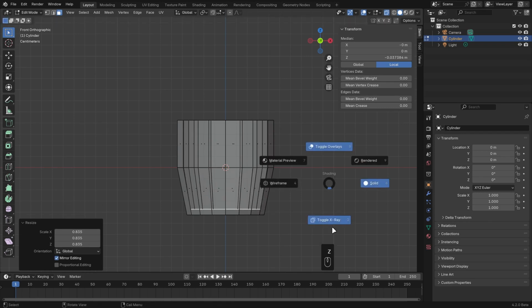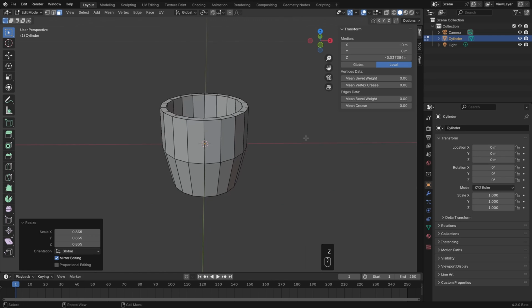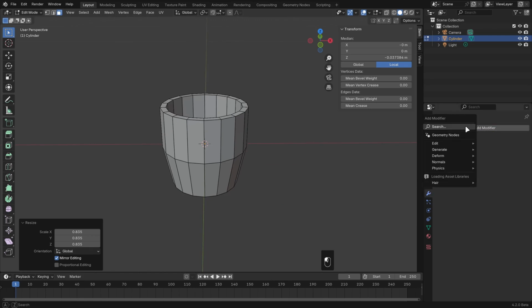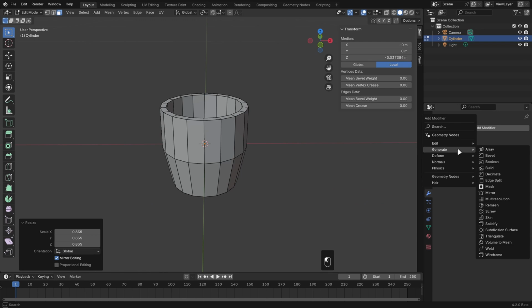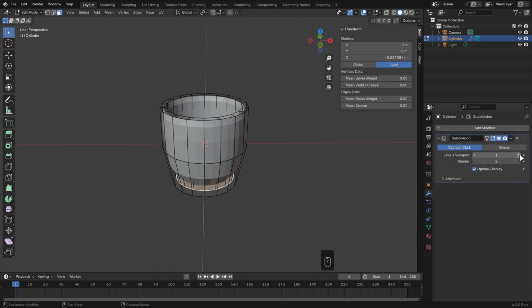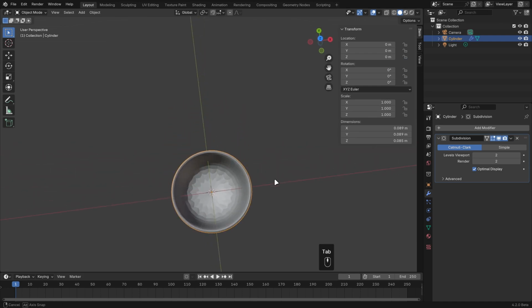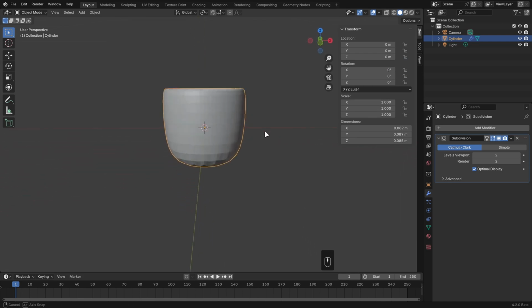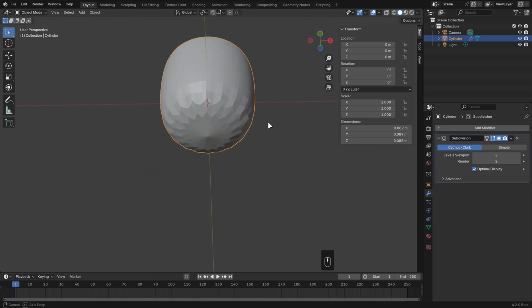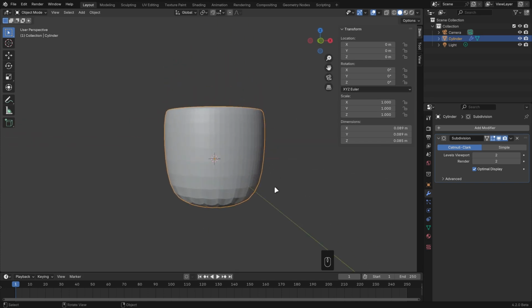With that done, we can toggle off X-ray and see what this looks like with a subdivision surface modifier. So I'll go to the modifiers tab, add modifier, generate, and subdivision surface, then I'll crank it up to 2. I'll hit tab to go into object mode, and this way we can inspect what we have so far. It is looking nice and smooth on the sides, but the n-gon at the bottom is definitely causing some problems, and we have too much rounding.